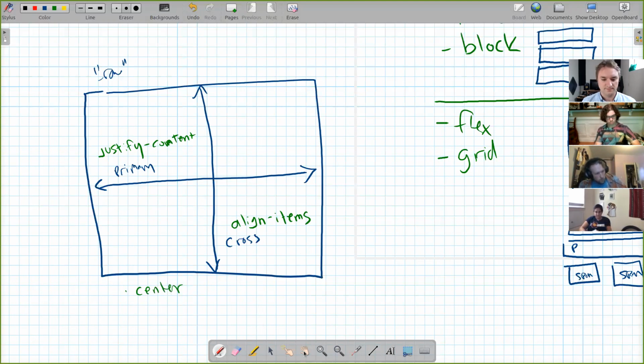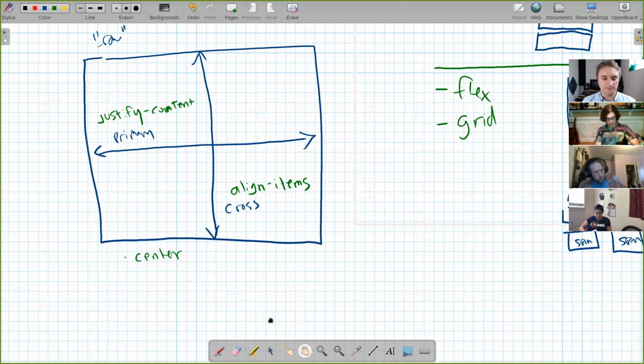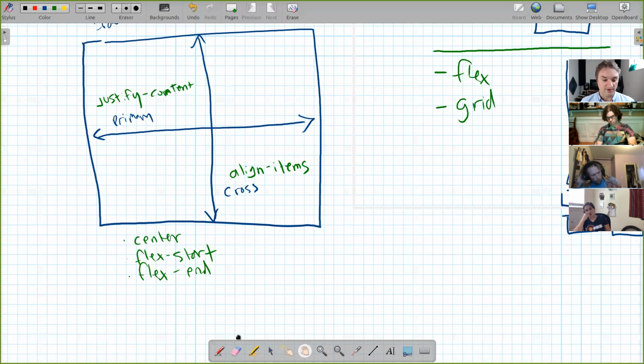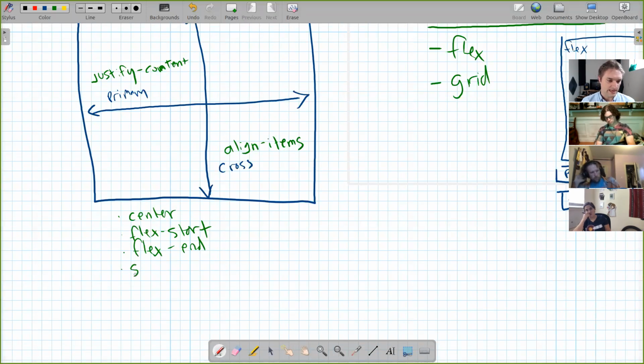Center. That means that you just try to jam them all into the middle. Other valid things. Flex start. We don't say left, right, top, bottom, because the axis could be flipped. But flex start throws it all the way to one side, the left side of the axis, or the top of the axis. As you might imagine, there's also a flex end, which does the opposite. My favorite, space between.